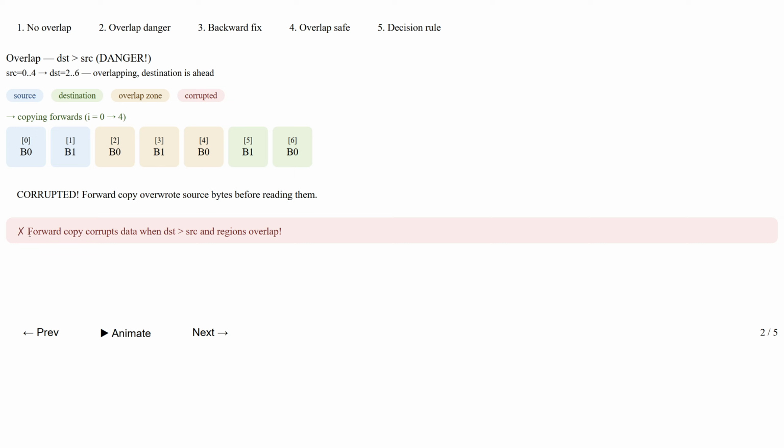And here, as you can see, the tool also says that forward copy corrupts data when destination address is greater than source and the region overlaps. So this is a condition where we have an overlapping region, that is 2, 3, and 4. So let's try to fix this problem.